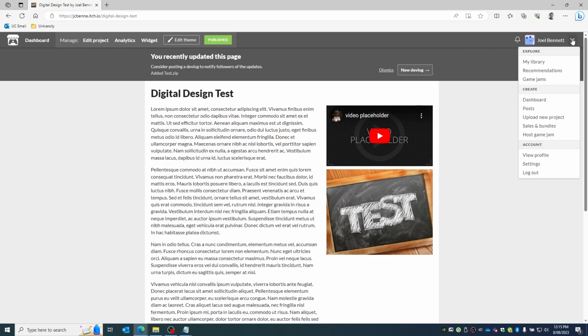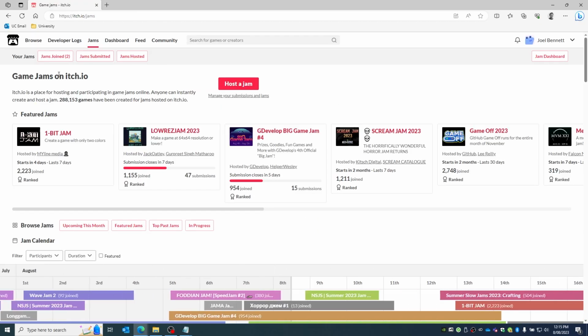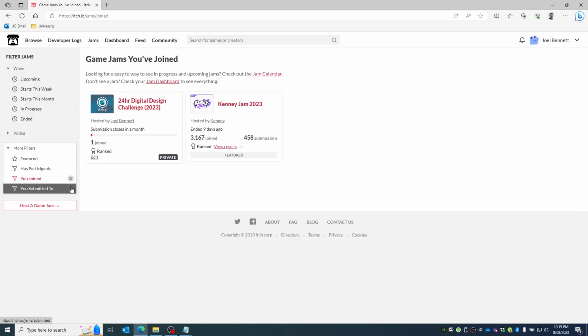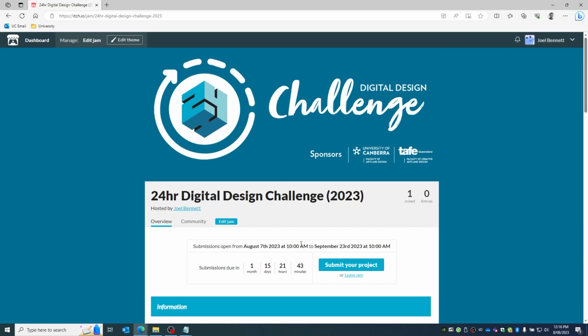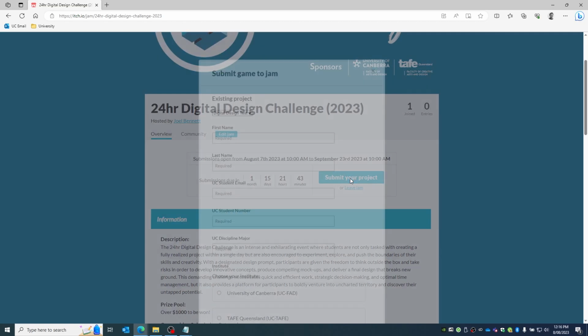Then we can come back into our jam. And we can do that by coming into Game Jams. And we have joined a jam here, so we can click on Join Jams. And we can find the 24-hour digital design challenge on the Eventbrite website. It is a private event, so you need the direct link to access it, which is available on the Eventbrite. But once you actually come back in and you've joined the jam, it's quite easy to access. So then you can submit your project.